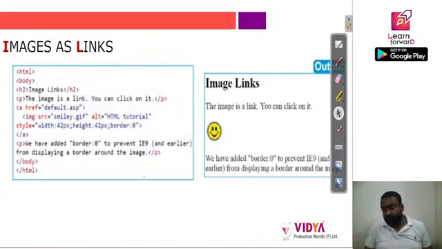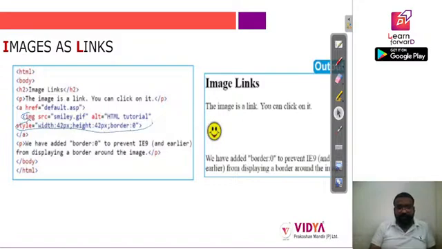Then we have how we can create images as links. Over here you can see this is the image we have added, and we have seen earlier how we can add images on our HTML page. It is simple. First we add an image. Whenever we are creating a link, we define an anchor tag, then its attribute href. Inside that we provide the link, then we provide the text, and then we close it.